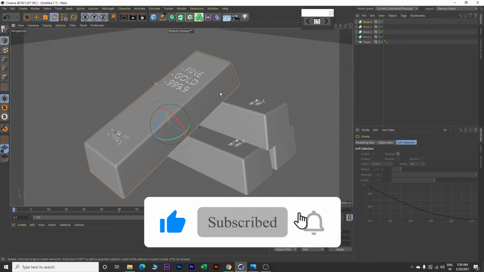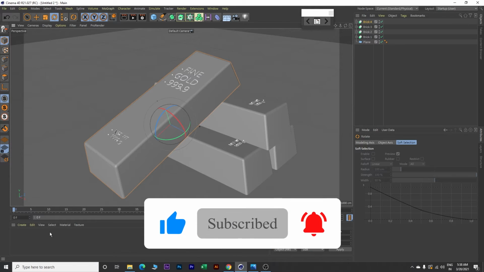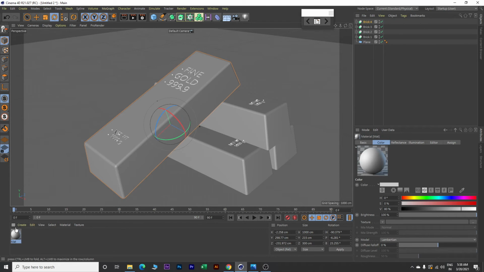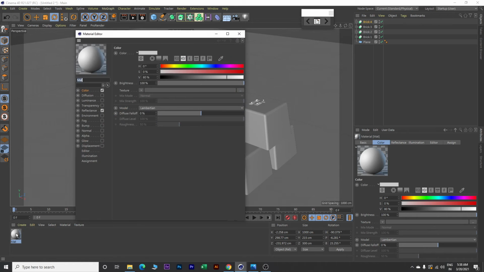Now firstly we will create a material for this floor. So come over here, click on create and click on new default material and then double click on this newly created material. Come to color, click on this and make sure that you clicked on HSV and then change this value H to 0, S to 0 and V to 80%.